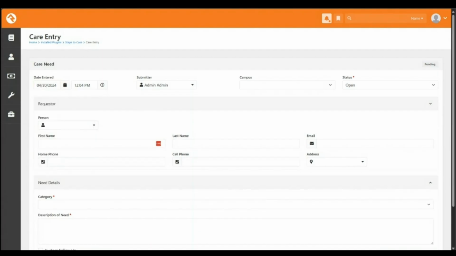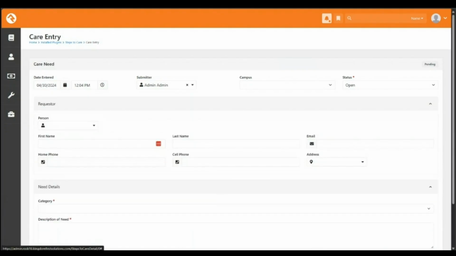The submitter, that's generally going to be the person that is actively submitting it, unless maybe it was a paper form that was submitted to your front desk and somebody else filled out the paper form. Then you could change who was the person that actually interacted with the person to be able to submit the need.